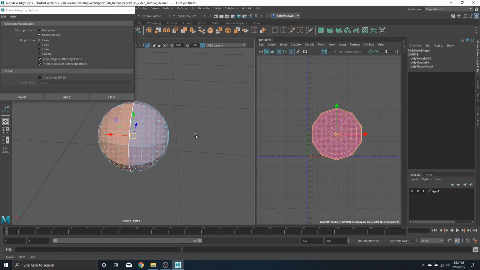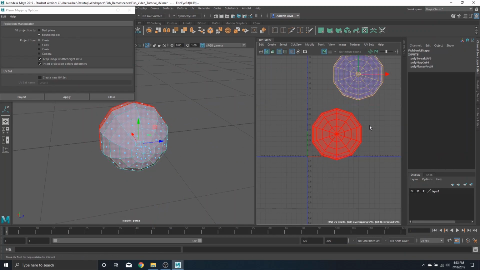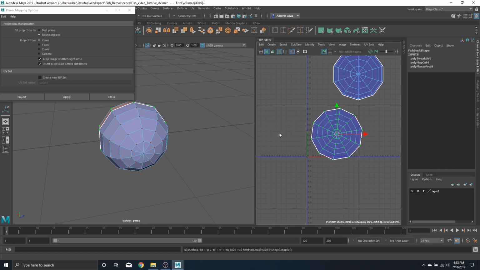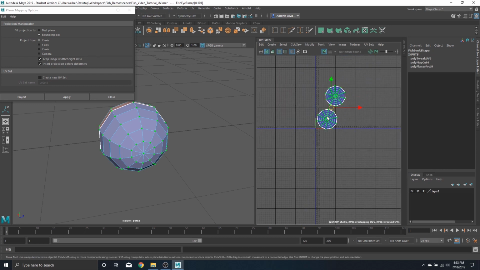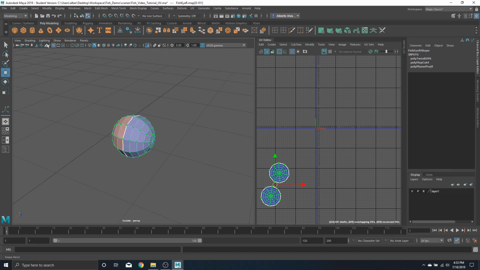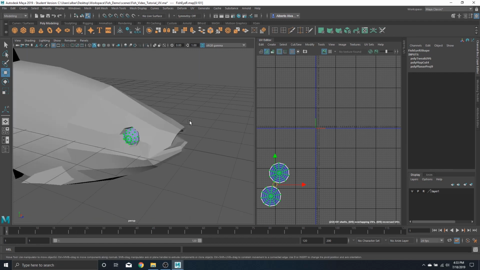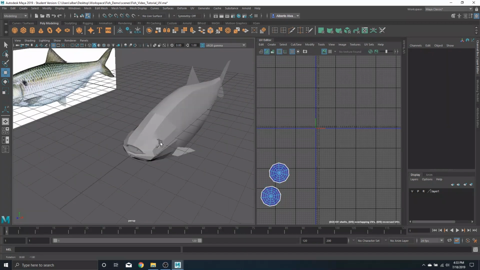UV, double click UVs, unfold, unfold, double click, unfold, unfold. Cool. So now that they're both unfolded, I'm going to move this one way out here. We can close this since we're done with that. This hasn't updated, it's okay. Show, view selected. Cool. So now the whole fish would be out.